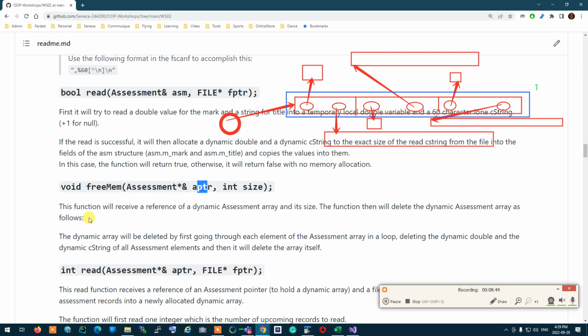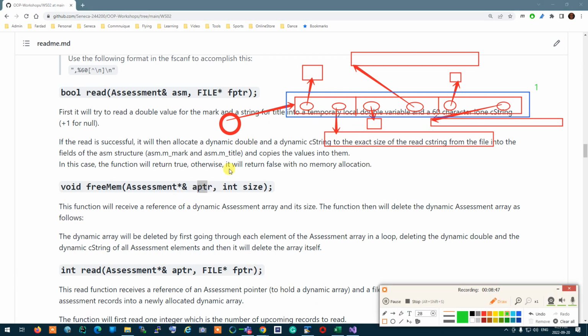So as I was saying, it has to go through before deleting the assessment itself, which is the one that I highlighted over here. Before doing that, it needs to one by one delete all the other ones. So one by one, you have to go through every single one. Delete this one, delete that one, then delete this one, then delete that one. After you delete all the memories that the assessments are pointing to, then you delete the main array. Like this, you're not going to have any memory leaks.